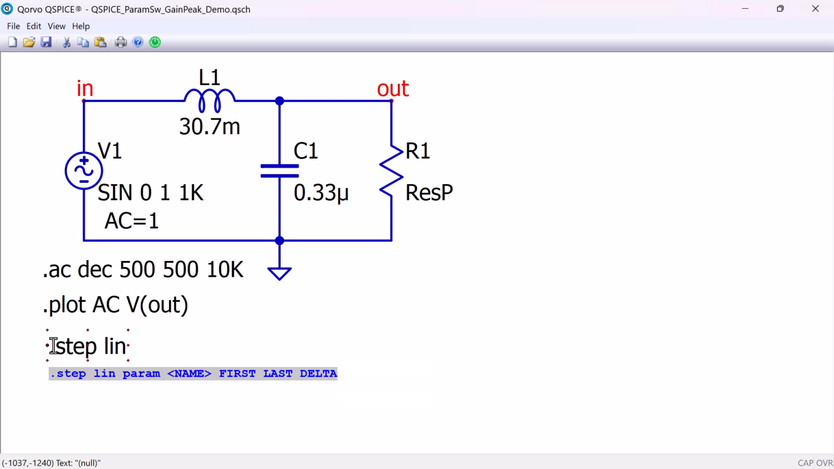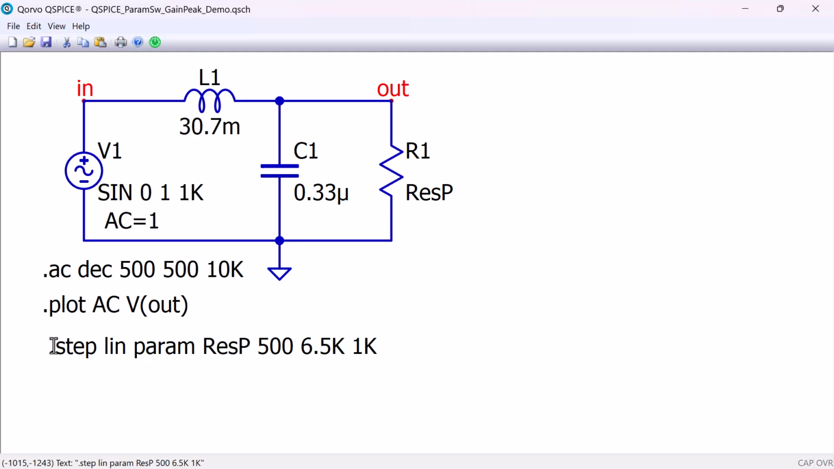Type in lin for linear spacing of the resistance steps. Parameter assignment is res_p. The initial resistance value for the parameter sweep is 500 ohms. The final resistance value is 6.5K ohms. The interval is 1K ohm. Simulate the parameter sweep.